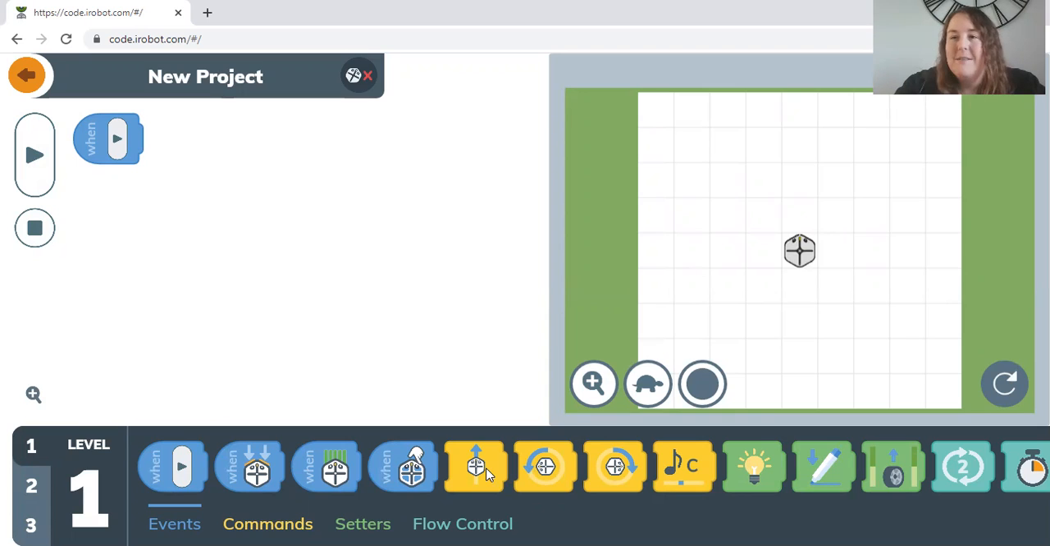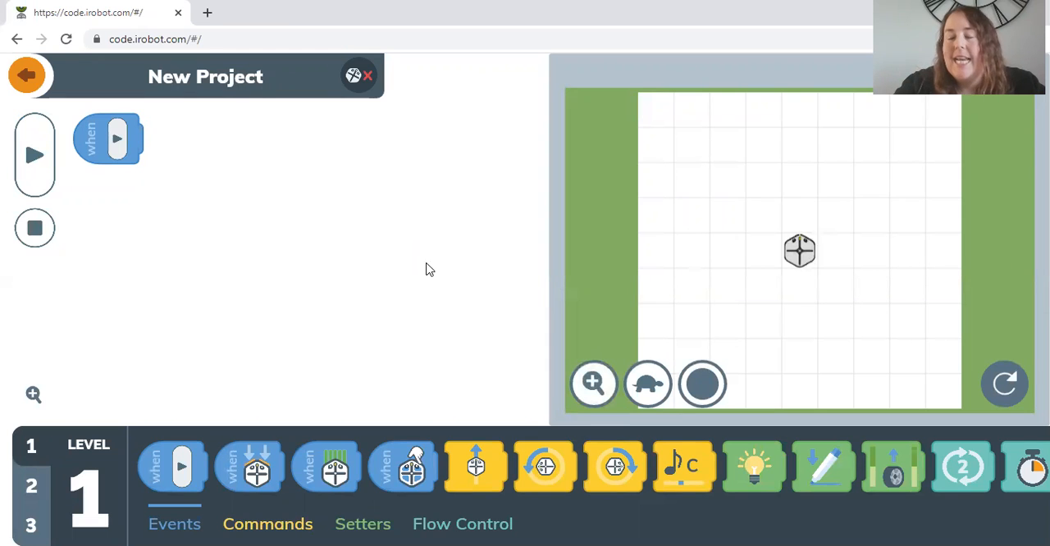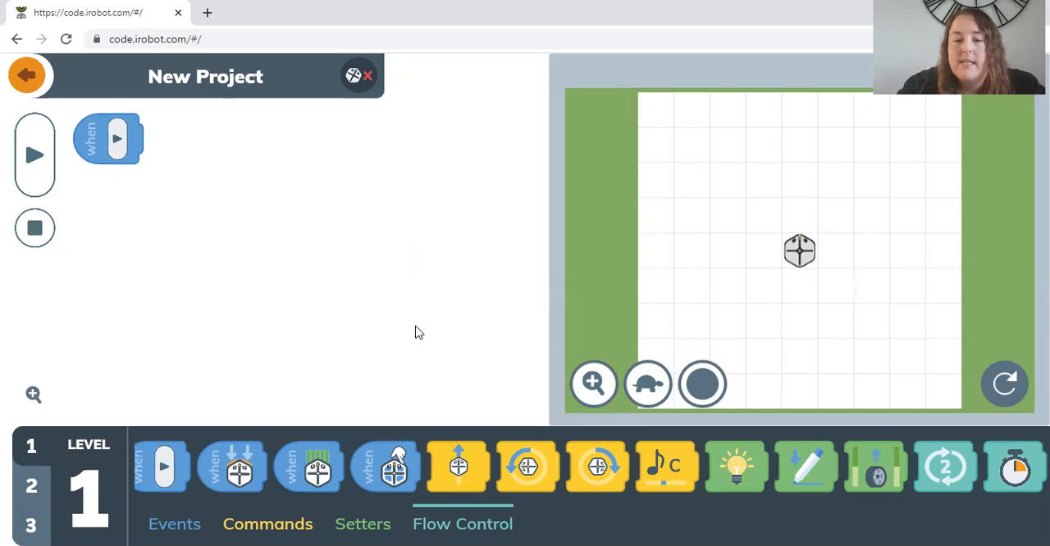So I did mention those initial conditions first of all though, didn't I? So I'm just going to go back to that PowerPoint. Initial conditions are about where that floor robot starts. So my floor robot has been put really nicely in the middle of a grid at the moment. I don't need to move it. I can, however, then start to program.